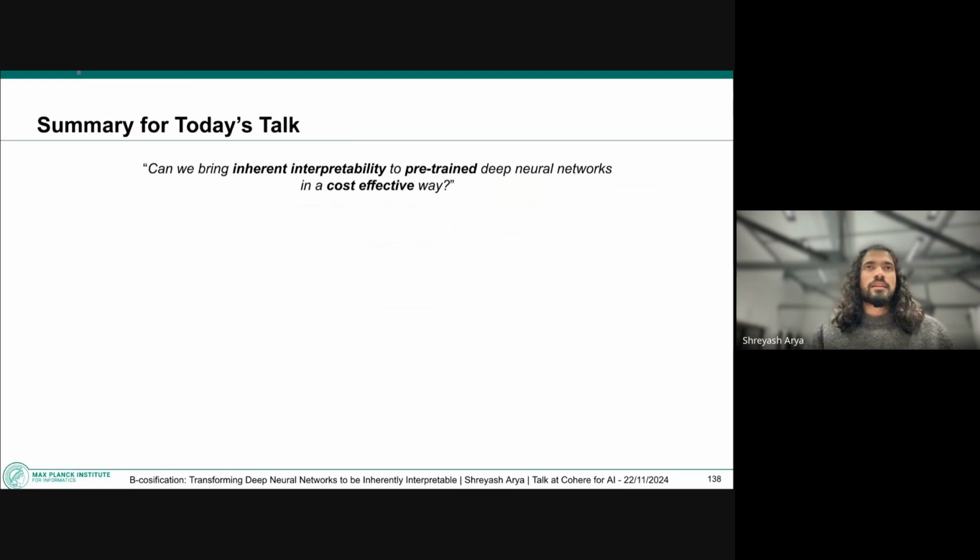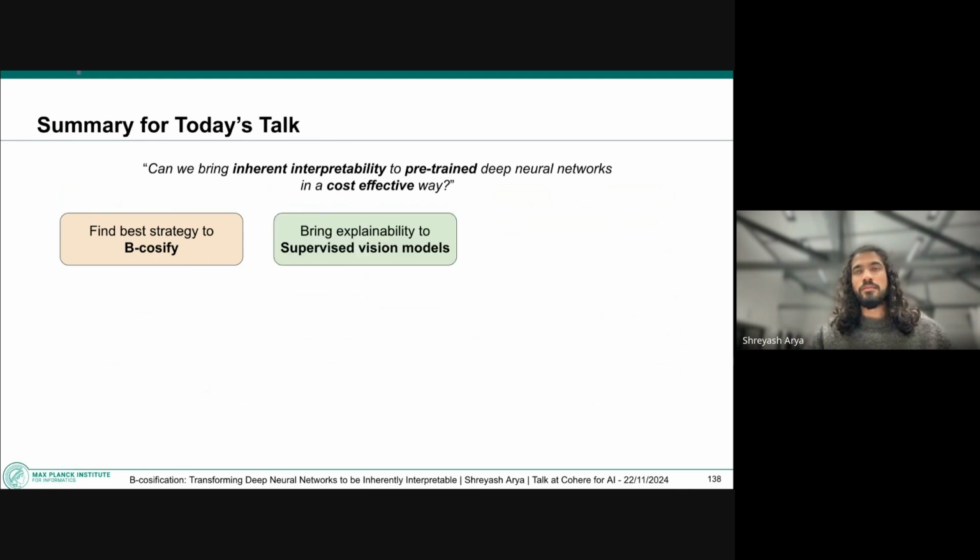So in summary, we try to answer this question: can we bring inherent interpretability to these pre-trained deep neural networks, but in a cost-effective way? And we try to find the best strategy to B-cosify. After finding the strategy, we want to extend it to supervised models to bring explainability, and we want to extend it to vision language models as well.